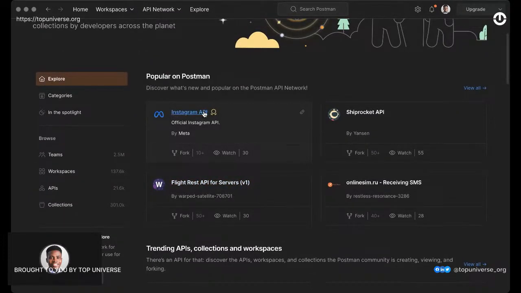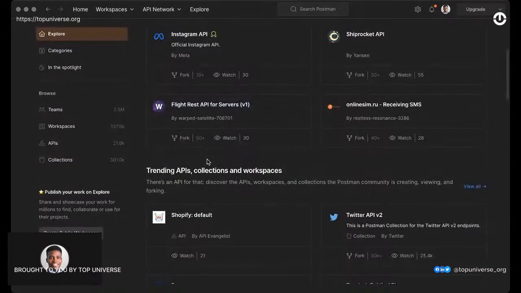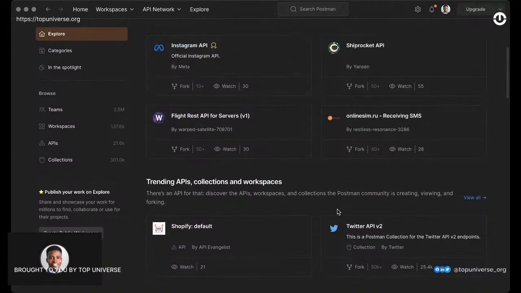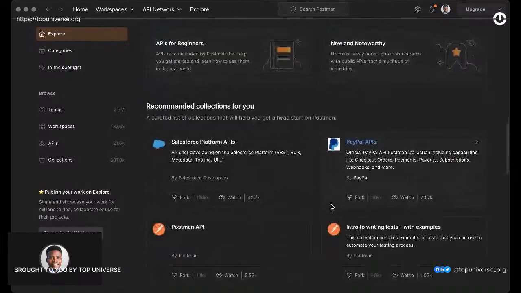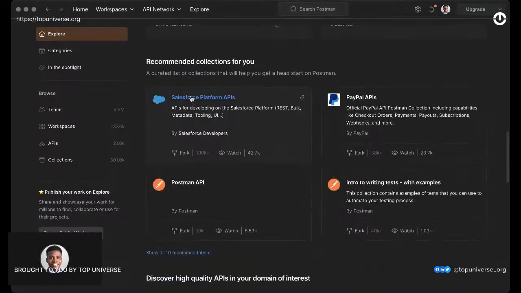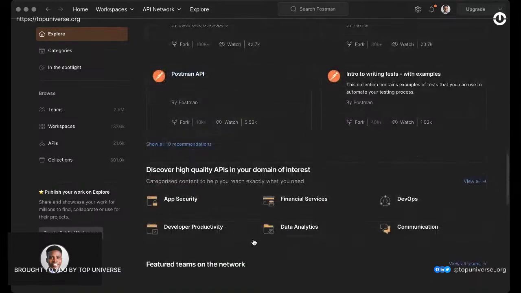Just take a look at this. This is the Instagram API, the official Instagram API. If you're trying to build something around working with Instagram, you can check out this API and see what it looks like in terms of authentication, communication, and all that, and work with the API. We have the Twitter API, we have Zendesk API. These are public APIs. We have the PayPal API, Salesforce, and of course you can search.